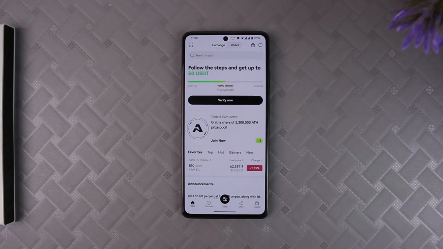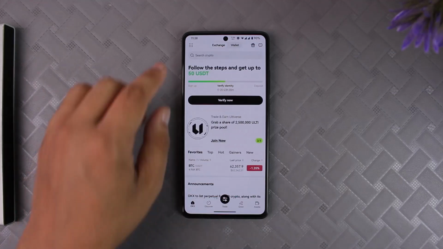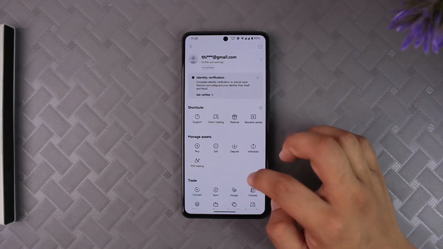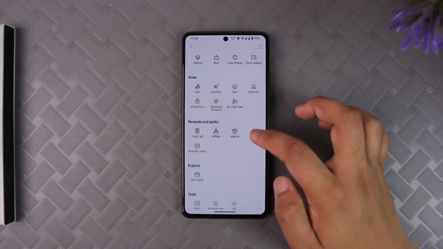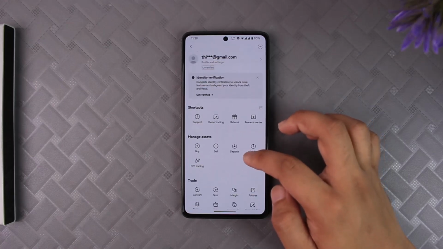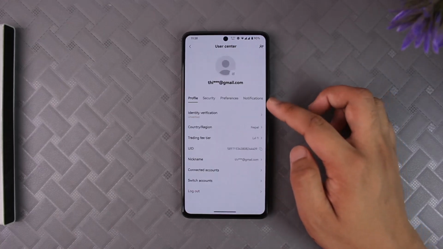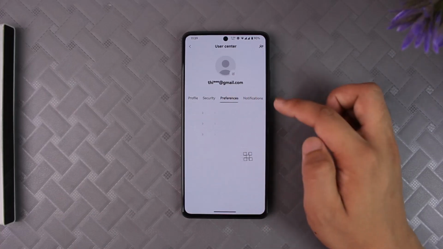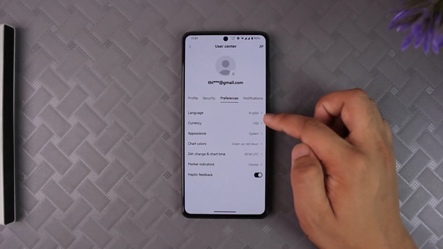Then from here, if you want to, let's say, change the language, what you have to do is simply tap on the dots icon from the top left. Then here you will see these interfaces over here. Now over here you can see a couple of these options, but we will simply look for the settings option or the preference option, or we can simply tap on profile and settings here. Once you're under profile and settings, go to preferences, and here you can choose the language.